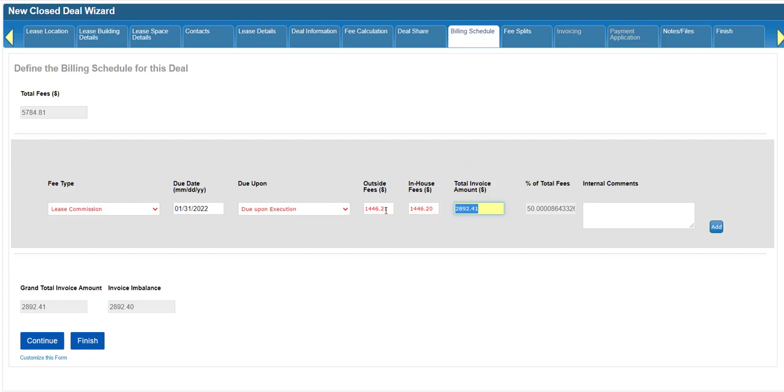If that distinction isn't important to your firm, just enter the entire invoice amount into the in-house fees field. Most of our current accounting reports rely on information from the Fee Splits tab, not this tab, to determine outside versus in-house fees. The internal comments allow you to provide any additional instructions or notes regarding each invoice.